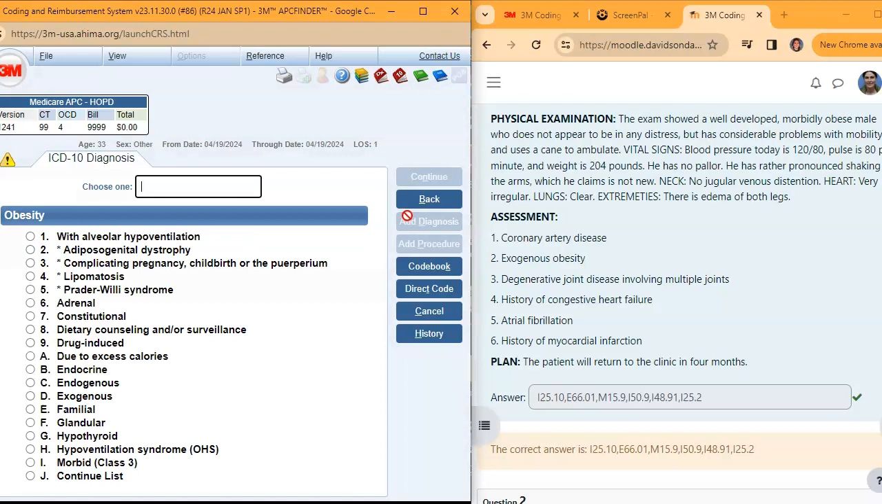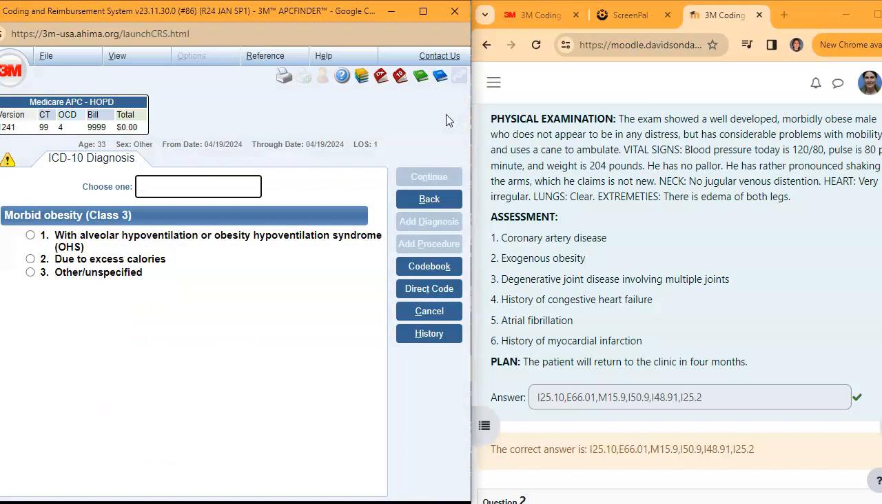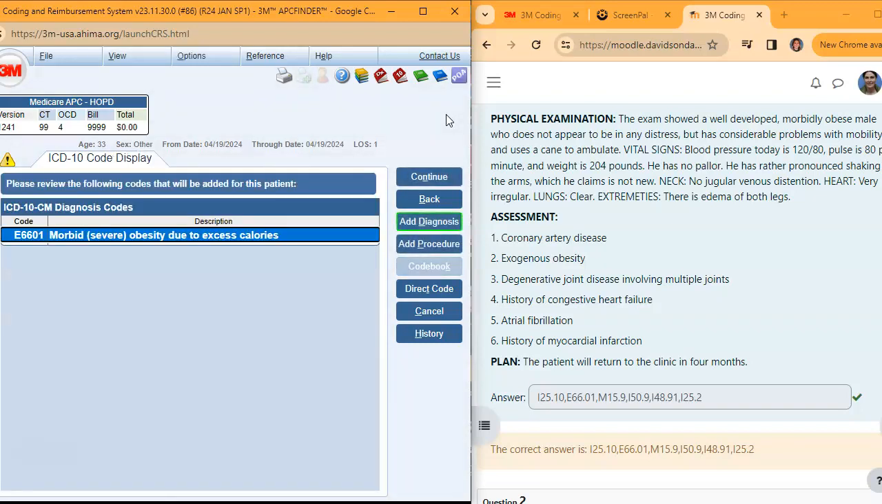So we've got obesity, and it is morbid obesity. They're unspecified. We do not wish to code, no, and there was no procedure. So we have our diagnosis code of E66.01.